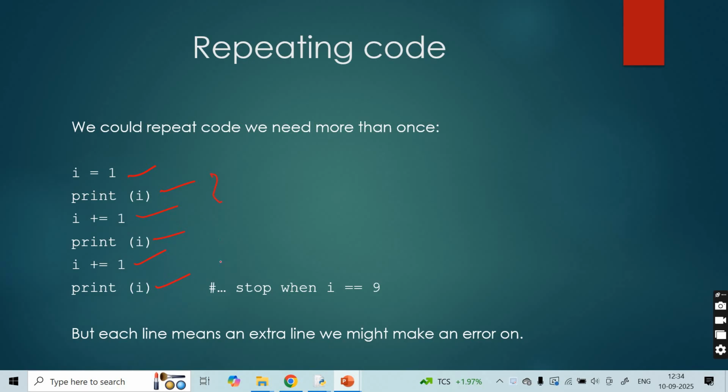In this case it becomes very lengthy, and the second problem is that it can be error prone, because you are repeating the same statements again and again. So this can be lengthy as well as error prone. In order to overcome this problem, we go for the concept of loops.